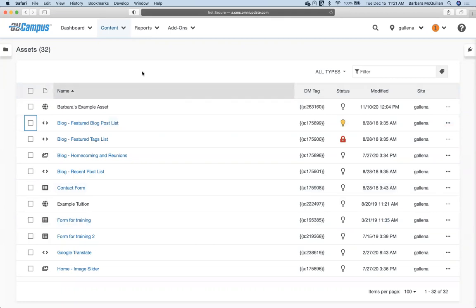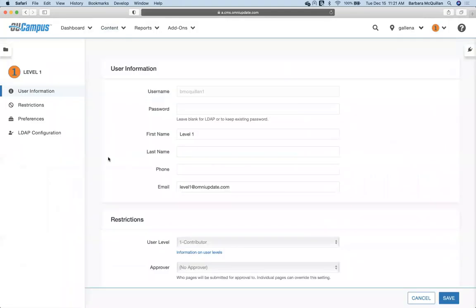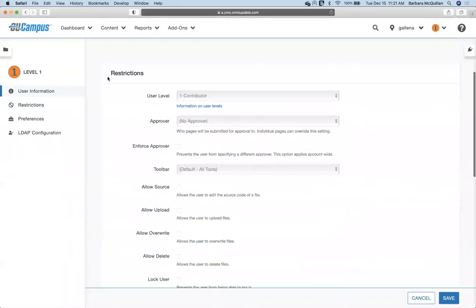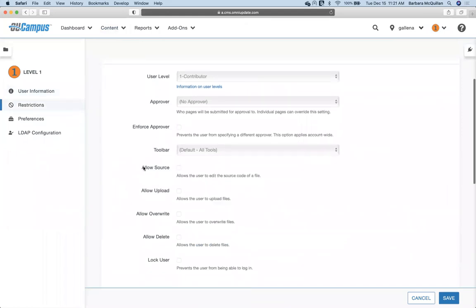All right, so those are the abilities that are ingrained into user levels 1, 2, and 3. Let's talk about the additional things that you can have. So clicking on my user, we're going to take a look at settings. We'll scroll down here and you're going to notice in my restrictions panel, I have a whole bunch of checkboxes. You can allow your users levels 1, 2, or 3 to be able to edit the source code of the PCF page itself. You can allow them to upload files, to overwrite, and to delete assets and recycle pages.